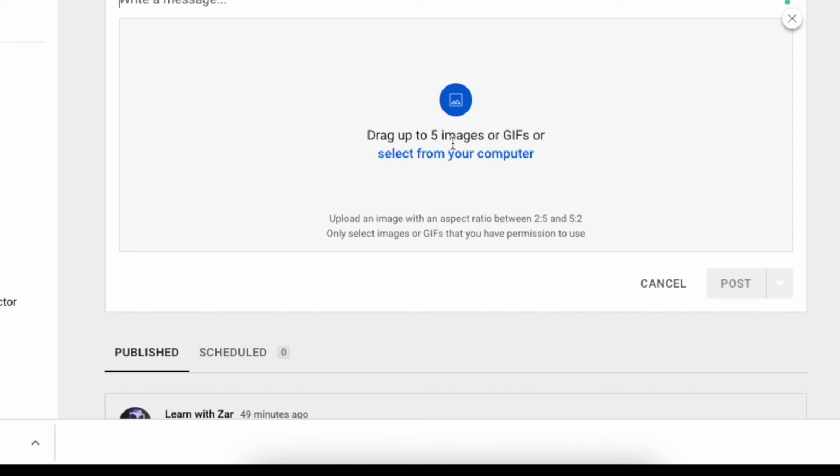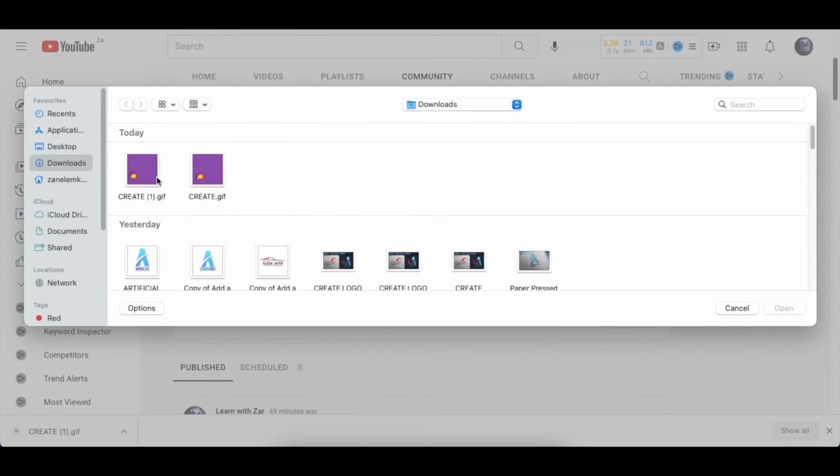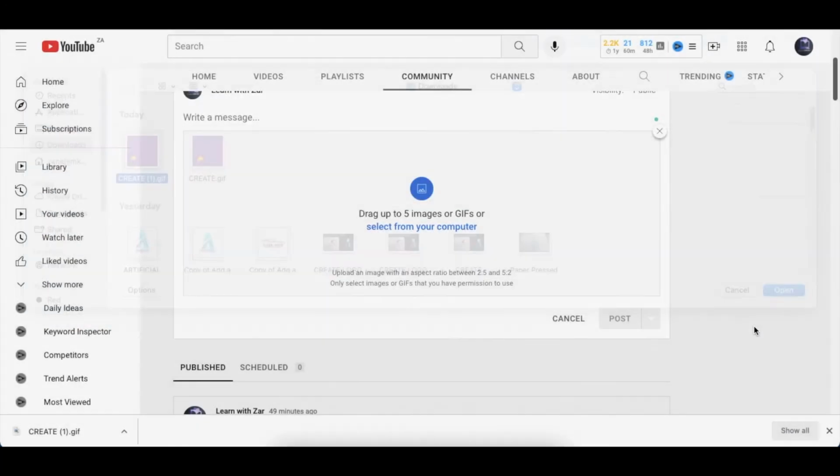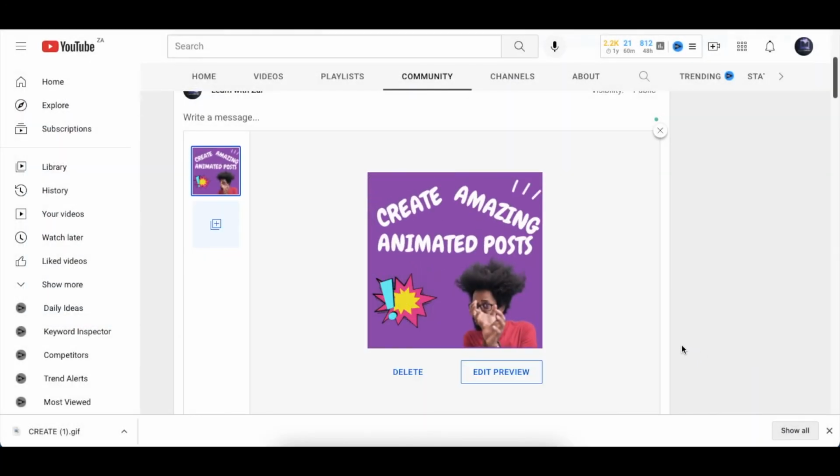As you can see, it shows that you can add up to 5 images or 5 GIFs that you own. So it's very important that you upload your own content. And there's your GIF playing nicely.